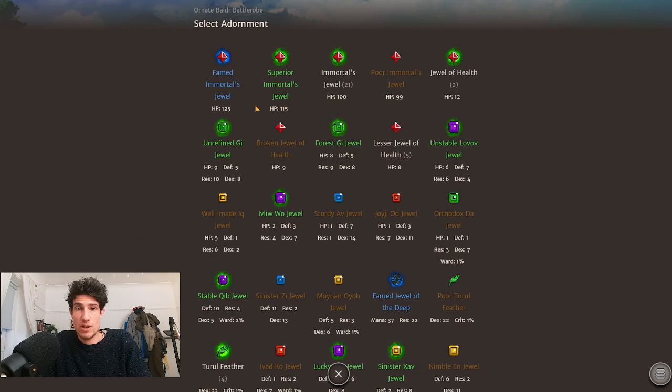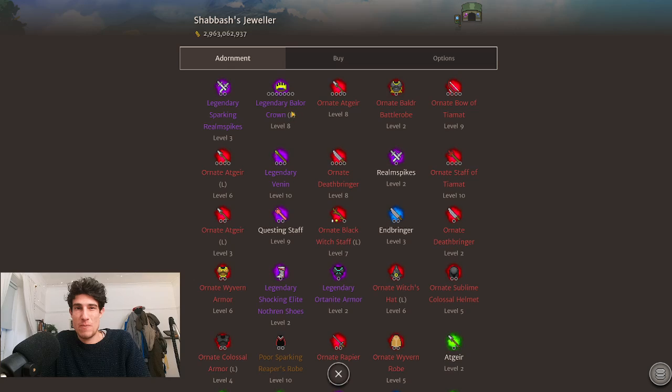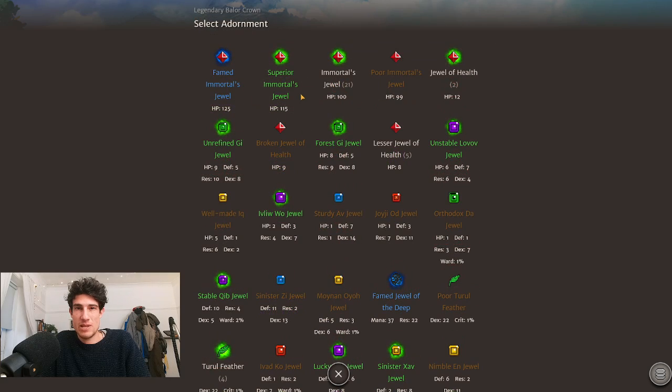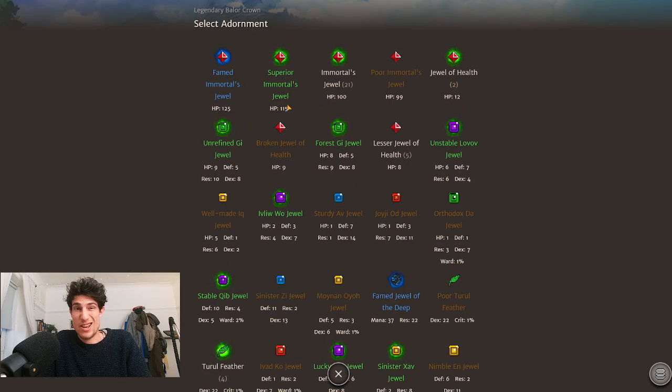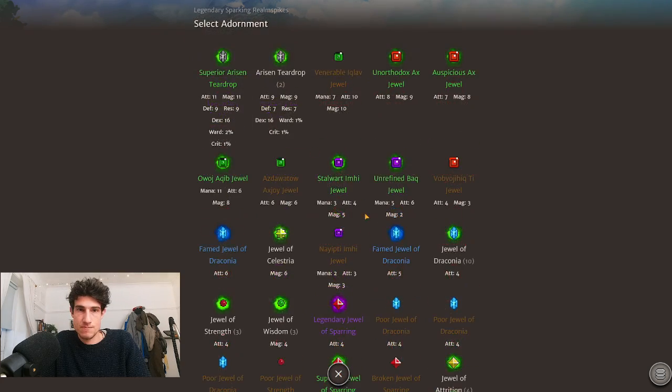Health is a big one as well. Like once you get to tier 9, immortal jewels are really nice, I've found. You can get lots of extra health, especially if you have a Baler crown. So I could probably get an extra, how many slots do I have there? I can get an extra 700 health just by using immortal jewels in there. So that's actually really nice early on.